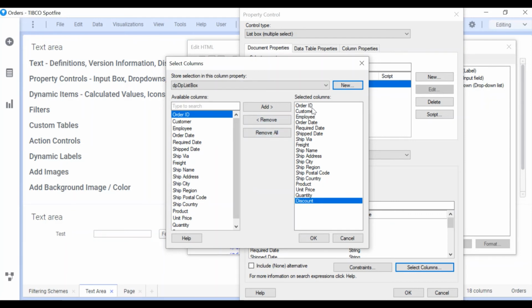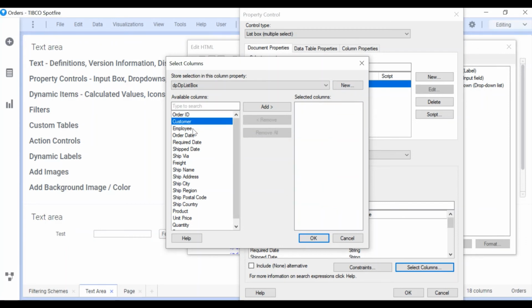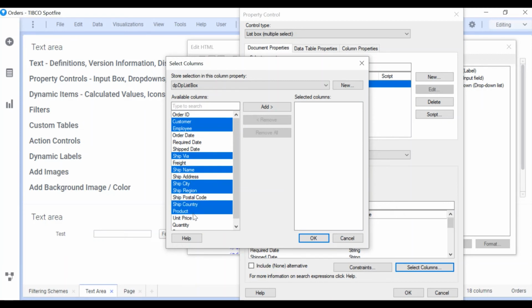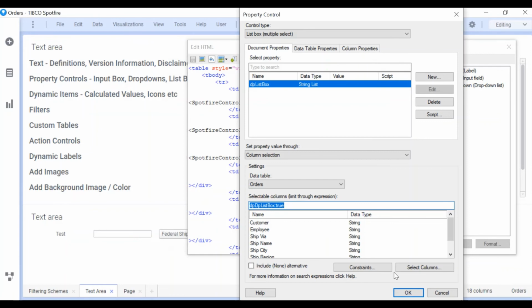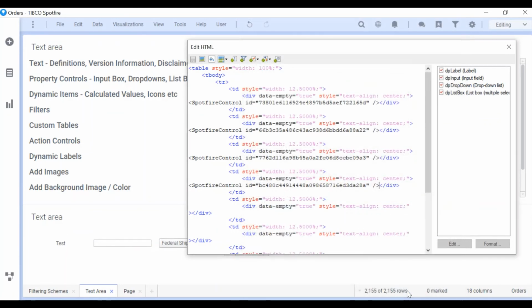Now you choose which columns you want. Do you want all the columns, or certain columns? I don't want order ID, so maybe I'll remove all. I'll put customer, employee, ship via, ship name, ship city, region, country, product. Maybe these are the kind of fields I want in my list box. So I click on OK, and I again click on OK.